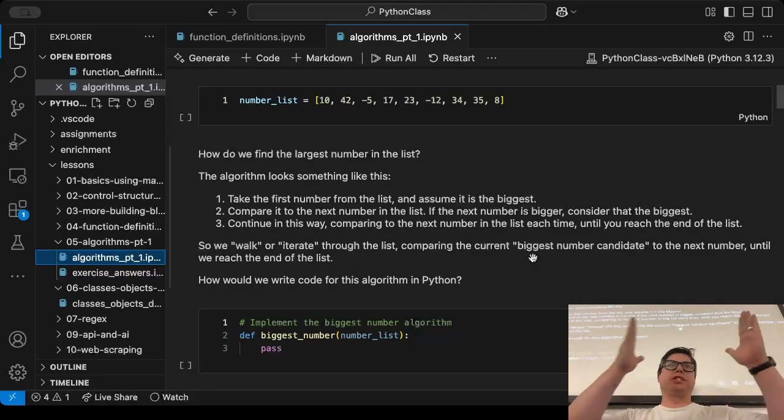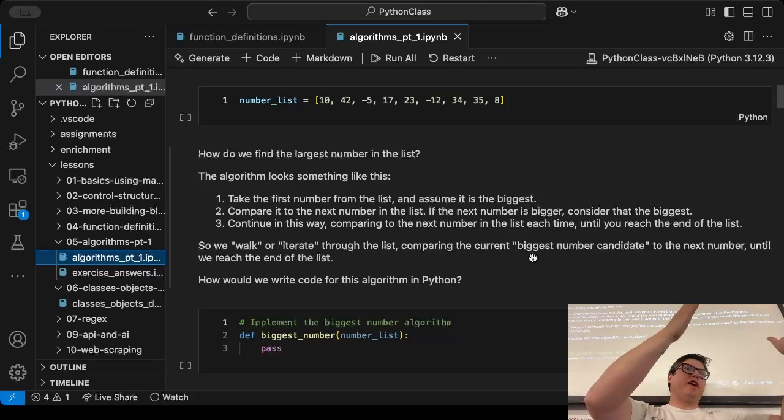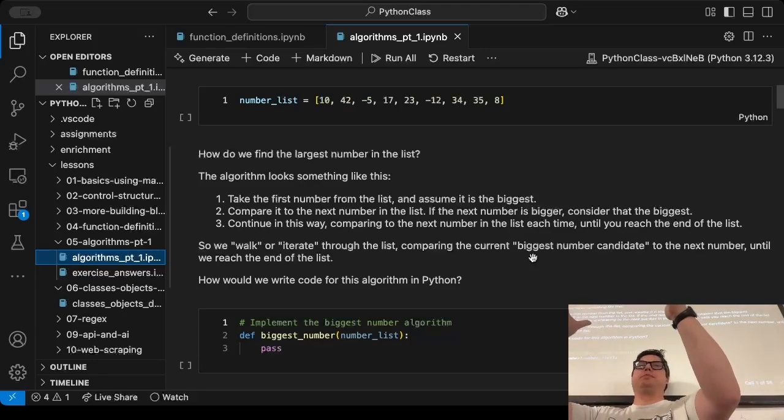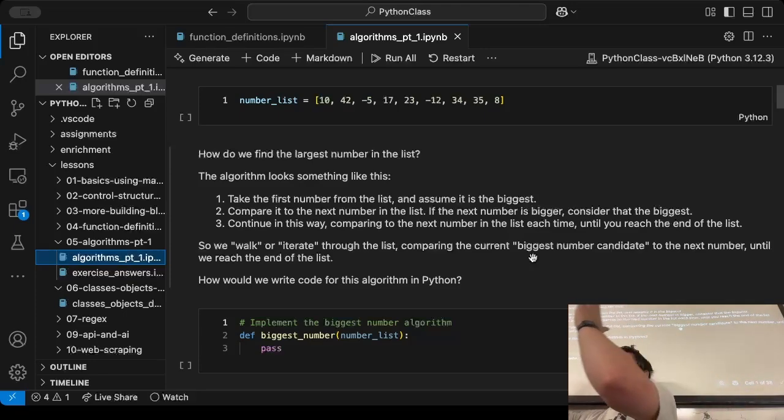So we walk, or iterate, through the list, and we have the biggest number candidate, and we compare that to the next number. So we start, the first number is probably the biggest, right? Compare it to the next number. Oh wait, that number's bigger. Compare it to the next number. No, it's still the biggest. Compare it to the next number. And we go all the way to the end of the list. And at the end of it, we'll have the biggest number.